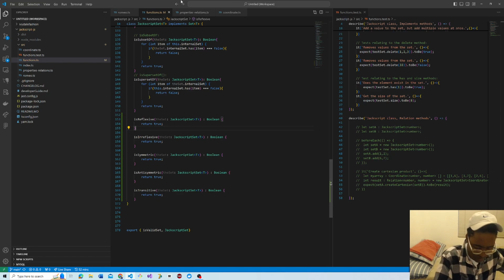So, let's see here. The Jackscript set of coordinates. Where did I write my stuff? Okay. Oh, there we go. Just like right there.